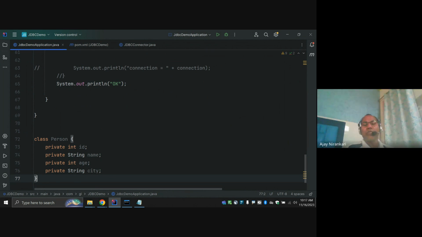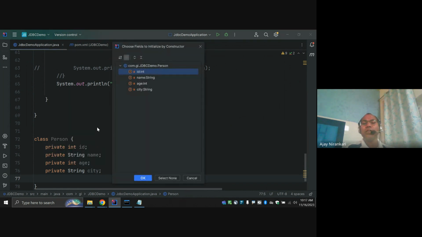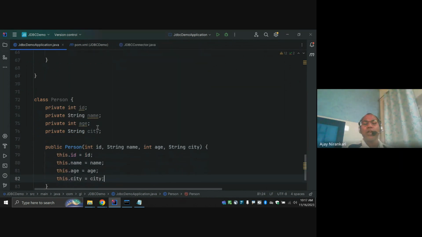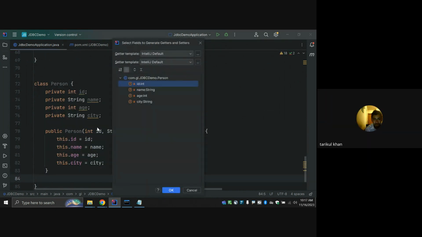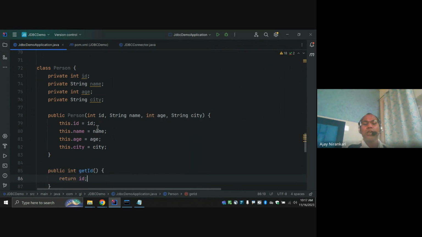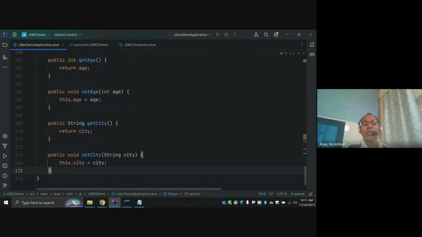These are the things we have. And after that, just write a simple constructor, and let's add getters and setters, and lastly we have a toString method.